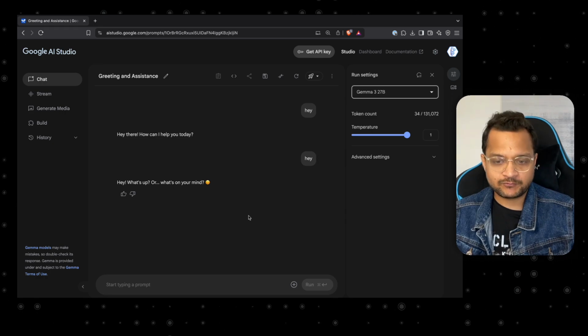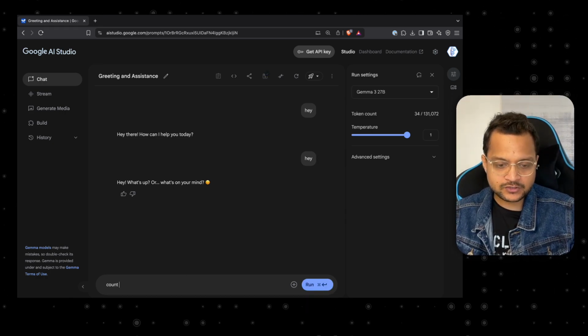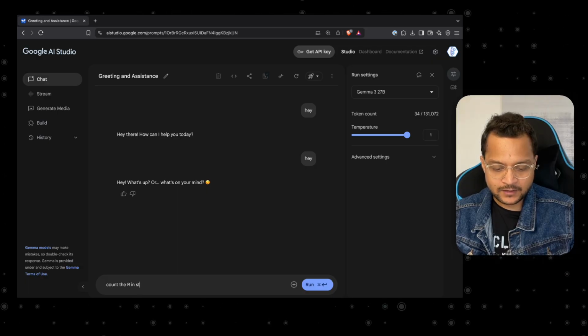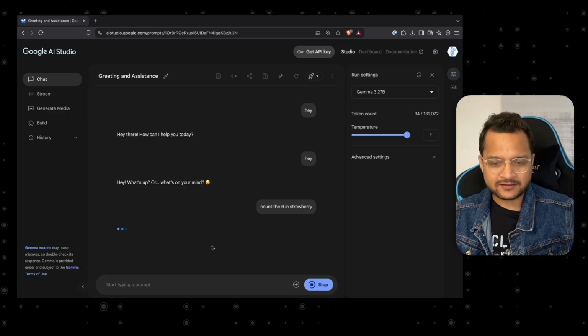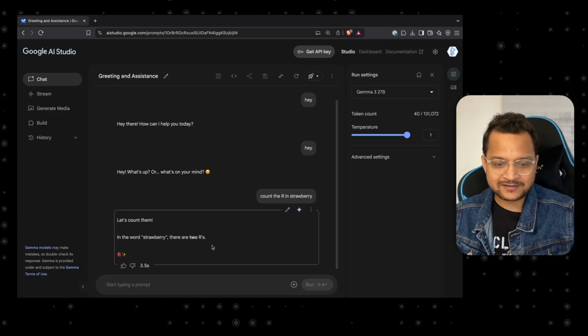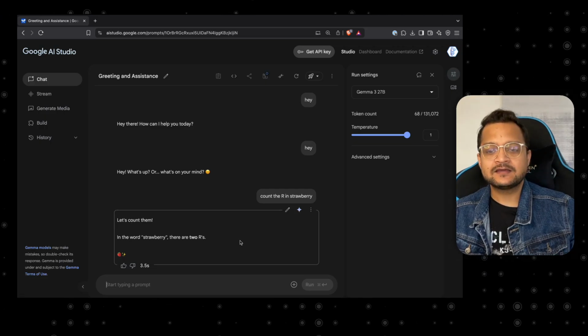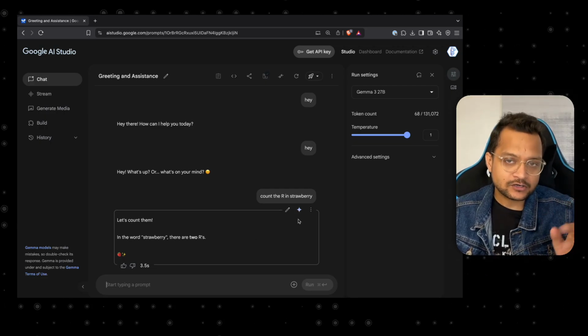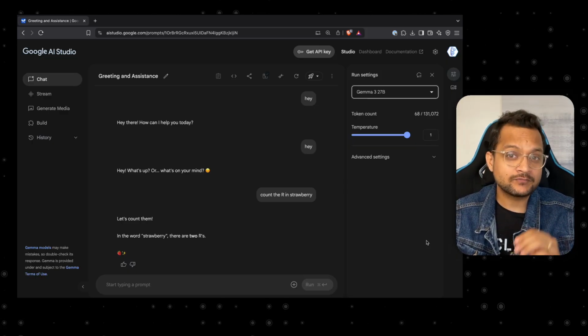So let's try this Gemma 27 billion model, and if I say count the R in strawberry. Okay, so this is really a nice thing, and let's check this out. It says 2 R in strawberry, which is incorrect, against if you have the high model like Gemini 2.5 Pro. Now let's explore other options from the chat.